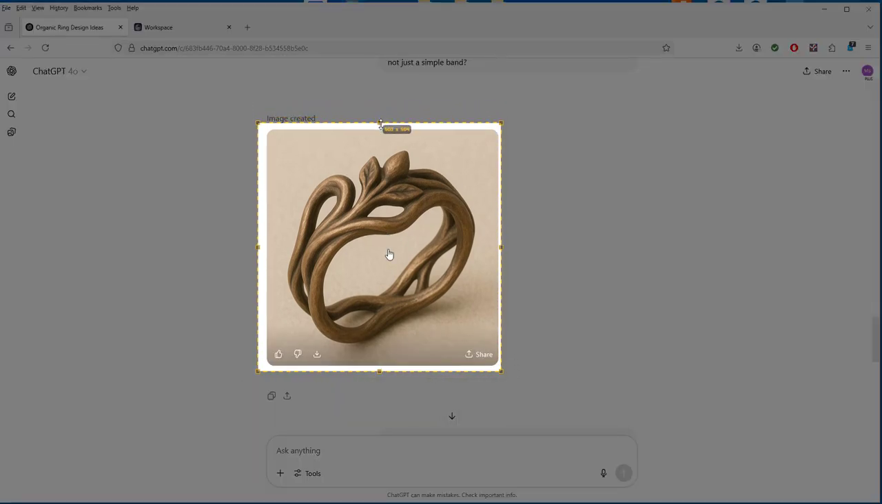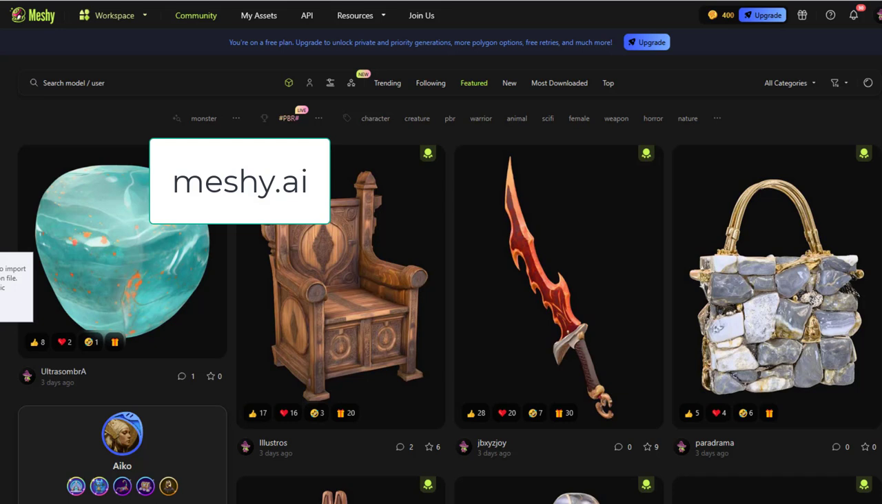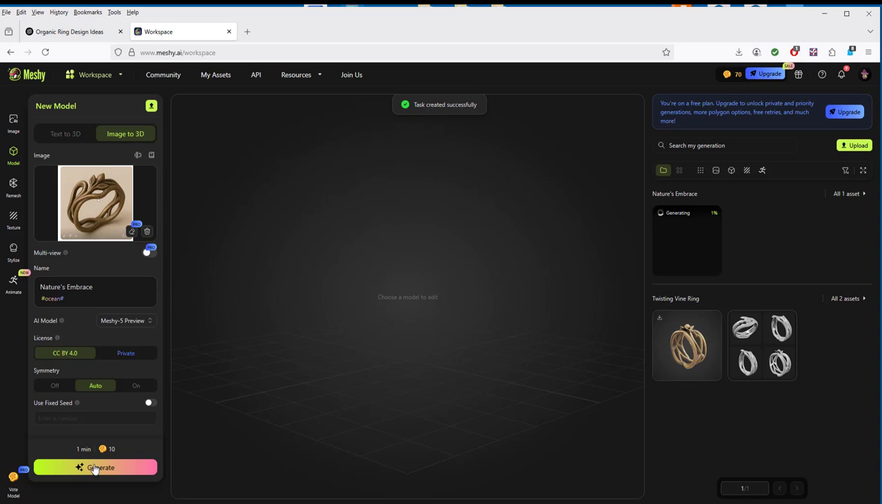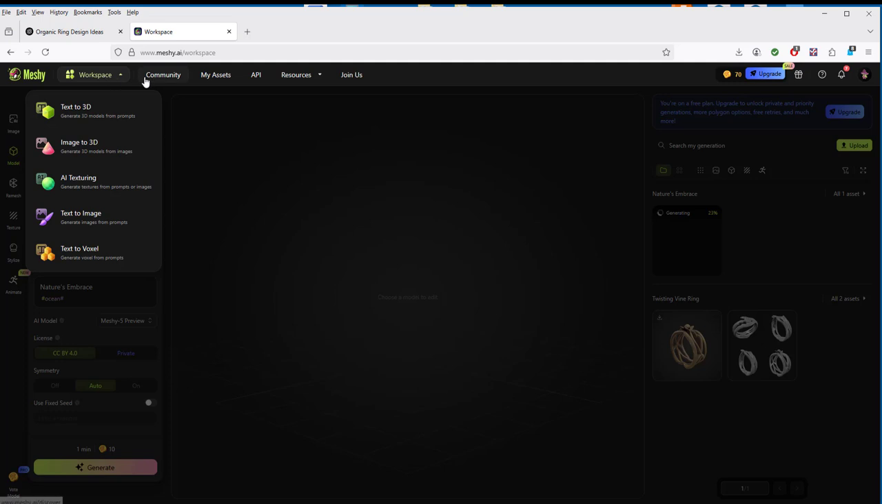and then imported it into a program called Meshy at meshy.ai. This is a program where you can import images and it will generate a design from those images. I uploaded the screenshot. I clicked generate, and then after some thinking, it offered up a design. And I did this several times, and I just used the free version.